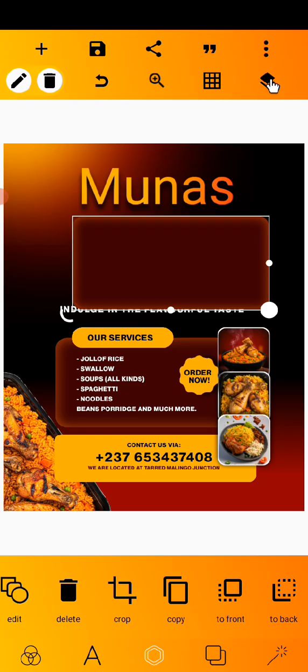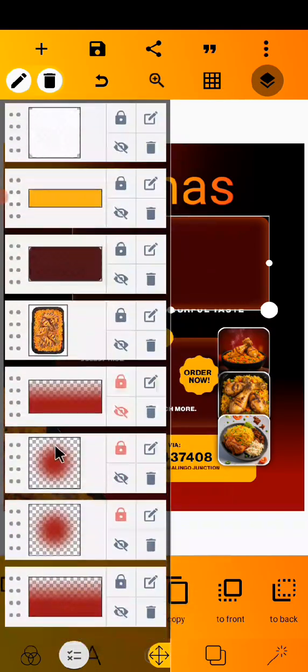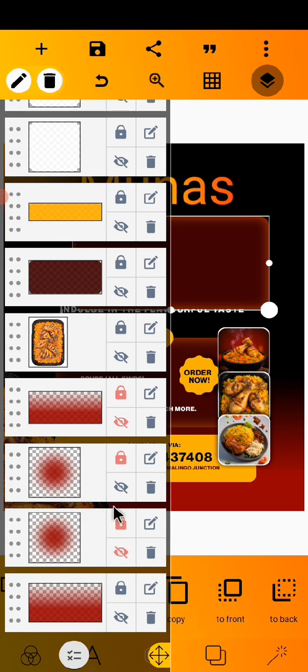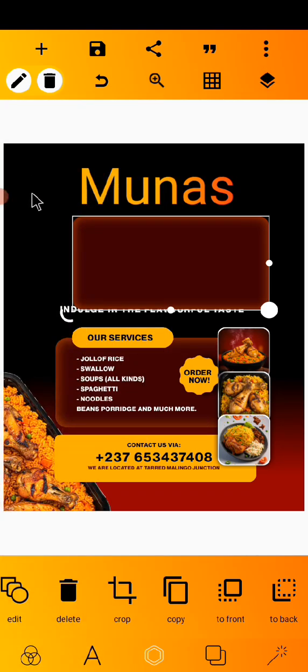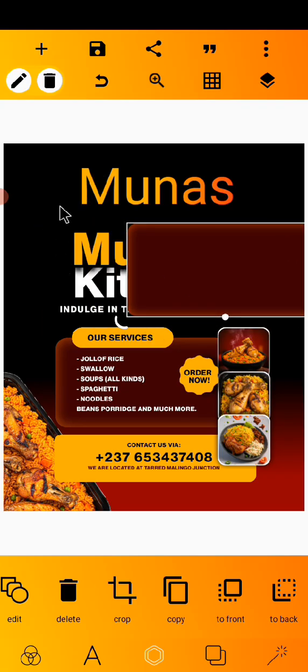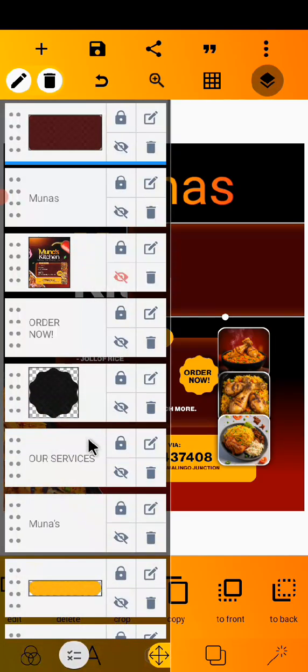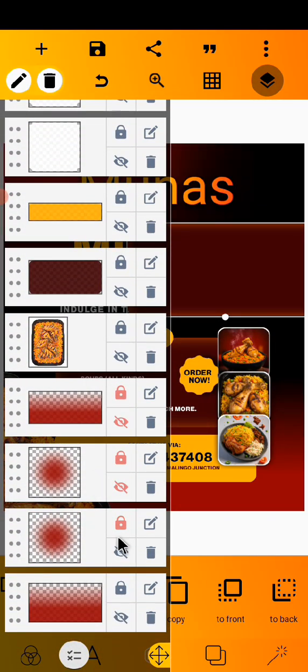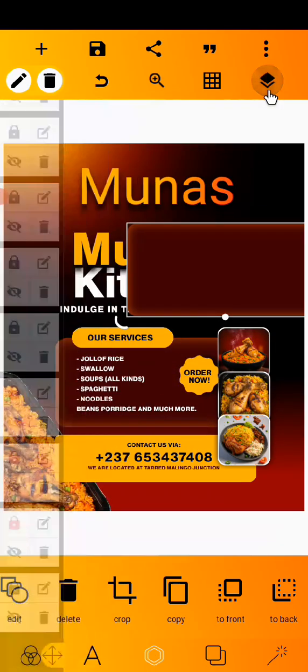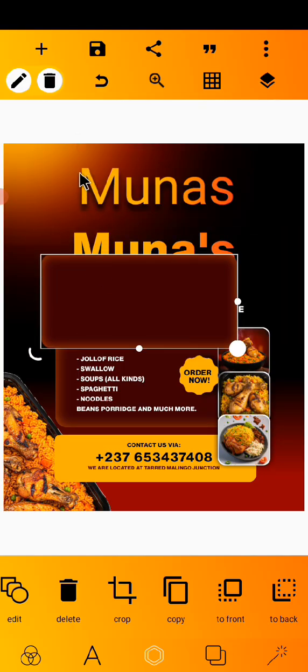Okay, now let's see how we can achieve this. First of all, I would like to hide the layers. So you see how that place is having a pure solid black, because I use a solid black background for this design. Let me show you how I was able to achieve the effects you are seeing here.